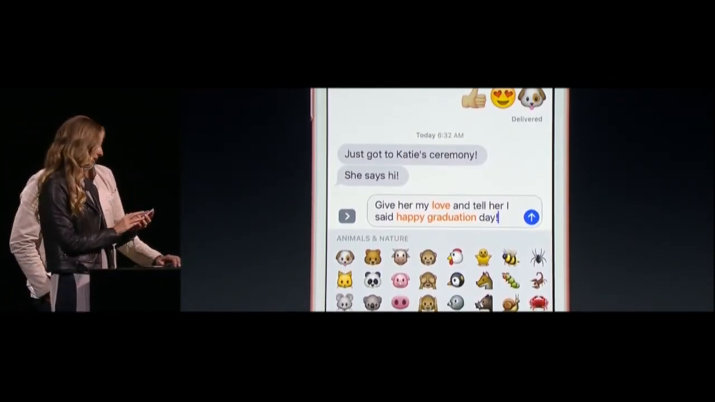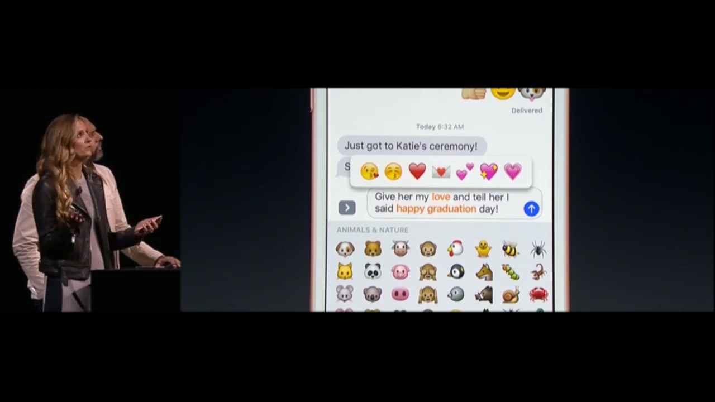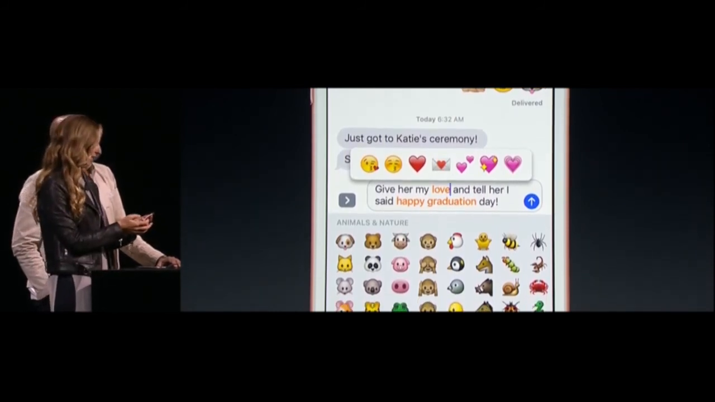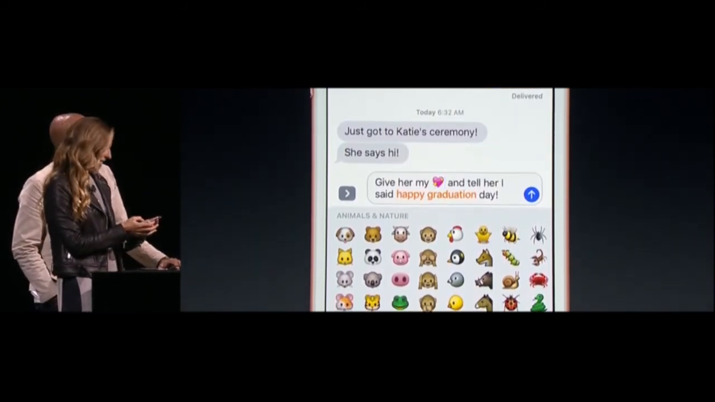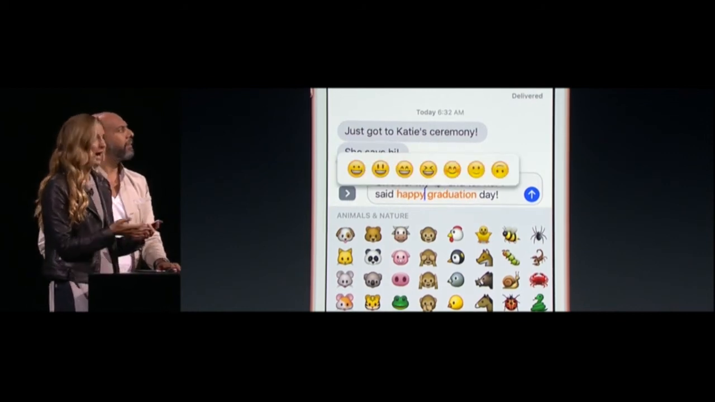So I'm going to tap to replace love, and I'm going to choose the type of hearts I want to send. I'm going to do bedazzled, I think. And I can tap on happy, and I choose how happy I want to be.